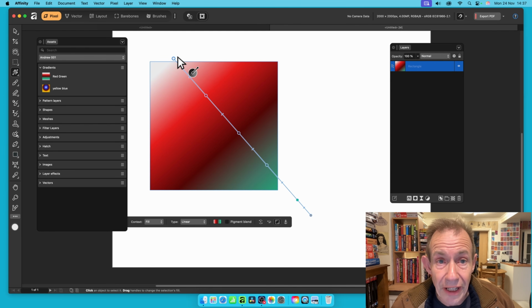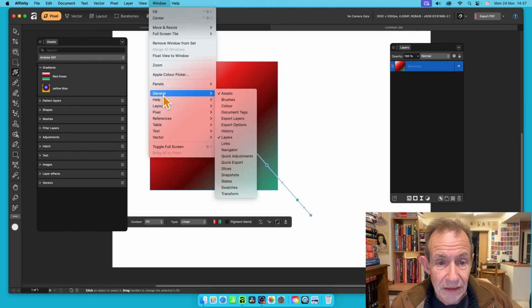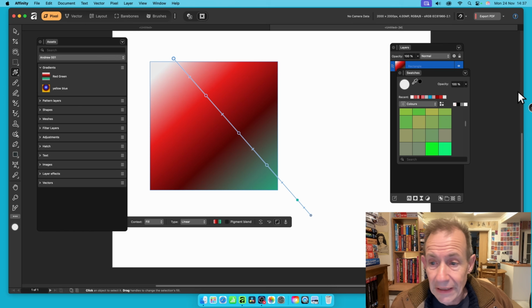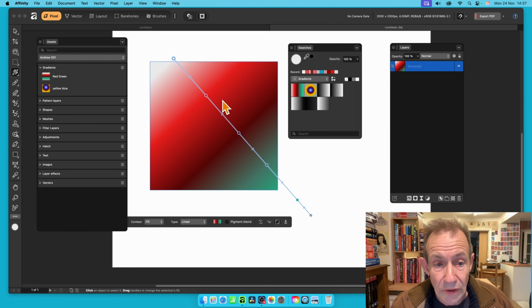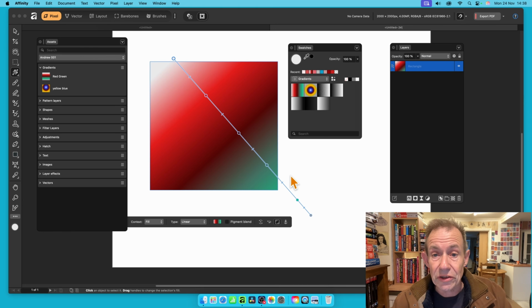So how to do that? Well, what you need to do, go to Window, of course, find the swatches. Here's the swatches panel. And you can see I've got here the swatches panel, and I've got gradients. So once you've got this, and you can see I've already got it, but if you haven't got it, you've got this design.